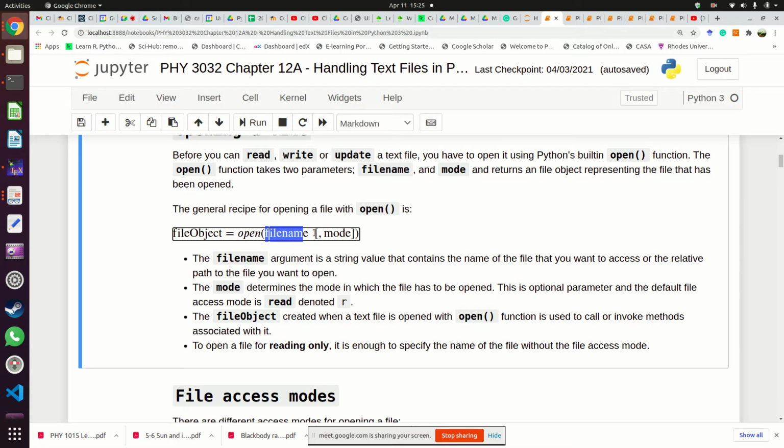Then after that, you can also include the mode, the purpose for which the file is being opened. This mode is in square brackets because it is optional. Optional means that you can get away with just saying open file name. When you just say open file name without stating the purpose for which the file is being opened, Python is going to assume that you are opening the file for reading purposes.